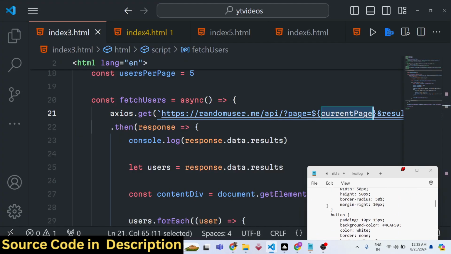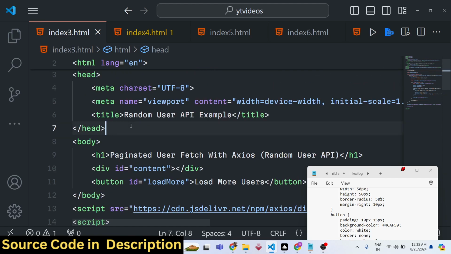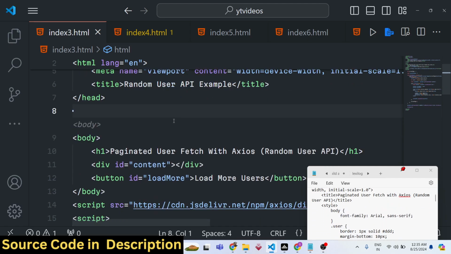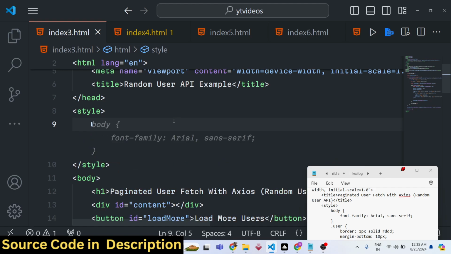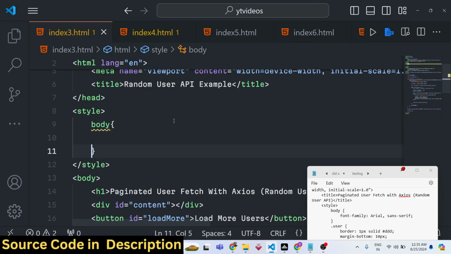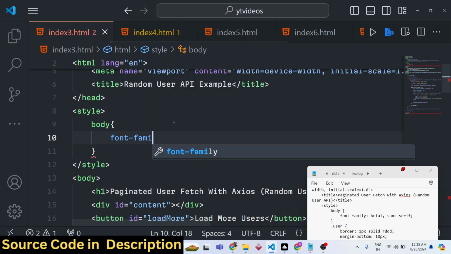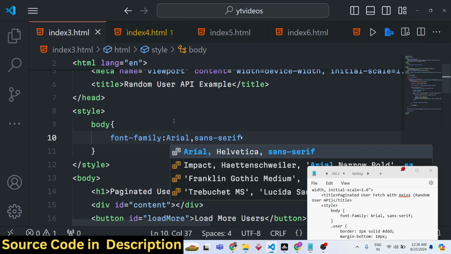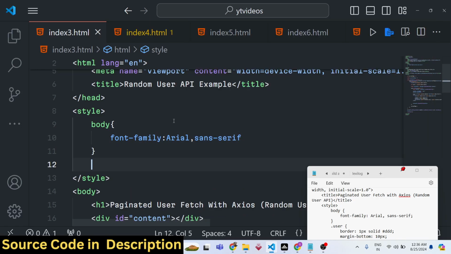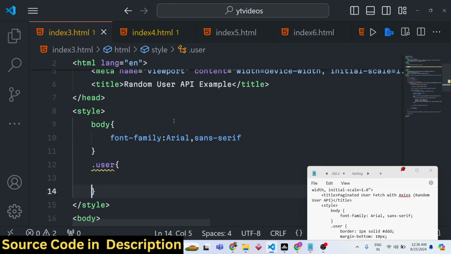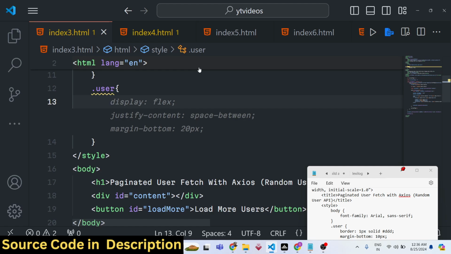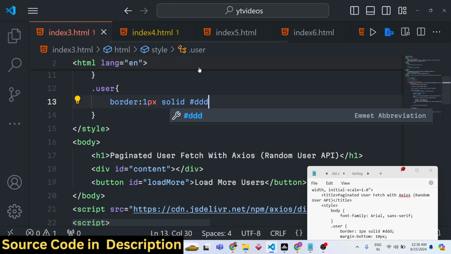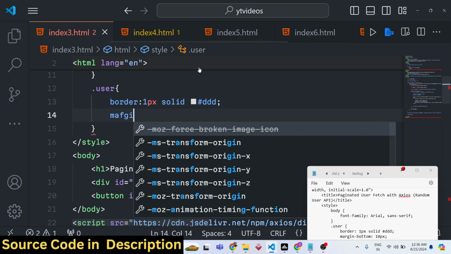Now to style this, we can add some CSS. This is not mandatory, but it's good to style these as well. Just after here, we can add some styling. In the body, we can change the font family to Arial, sans-serif. And the user class, we can target and give it a border of 1 pixel solid this color, margin bottom.